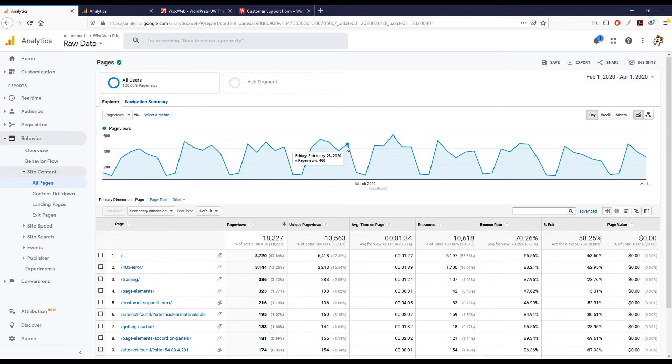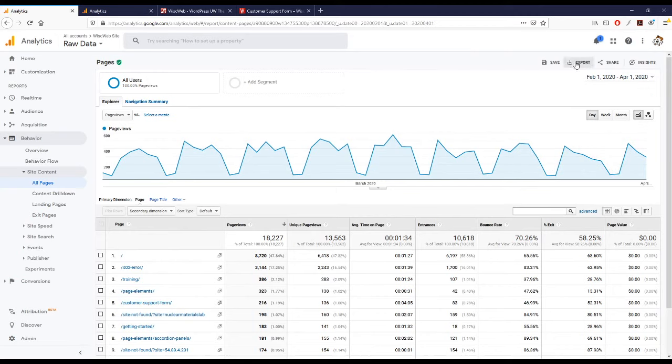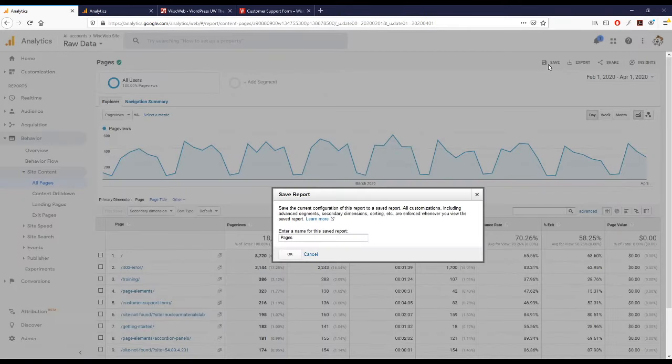And again, for us, no real breaks in the trends. Weekends are always going to dip. Mondays are always going to peak. So you can kind of see how that works. You can export this into some value that you might want to use as a report. What does save do? Oh, I can save this as a report.